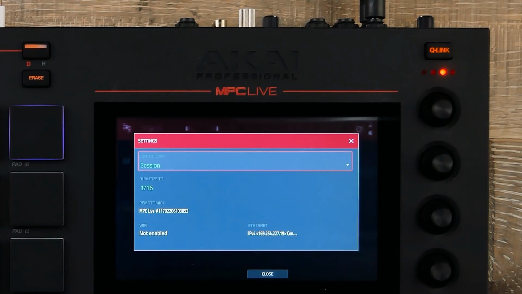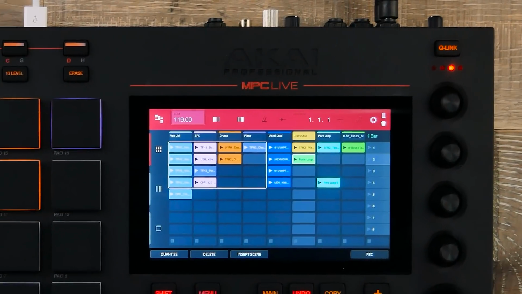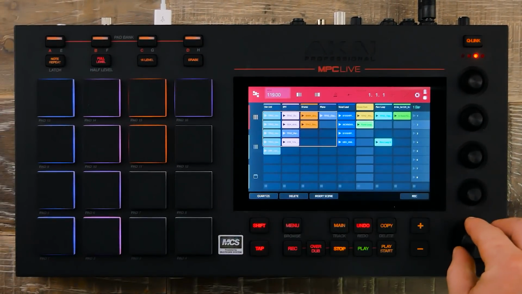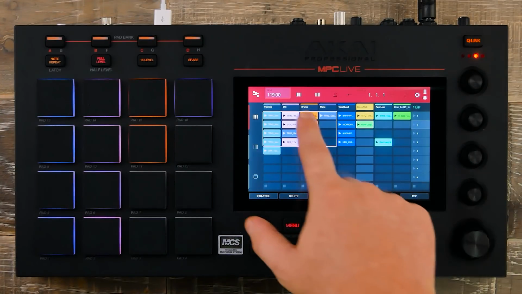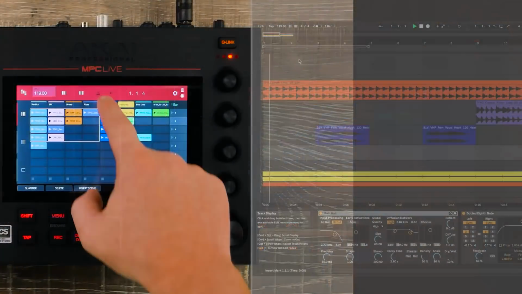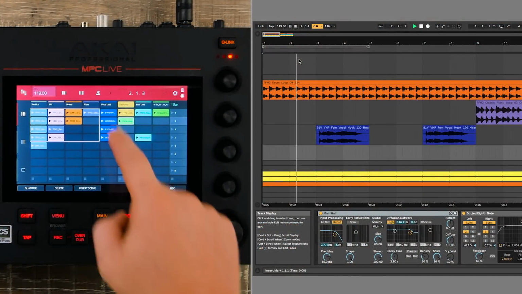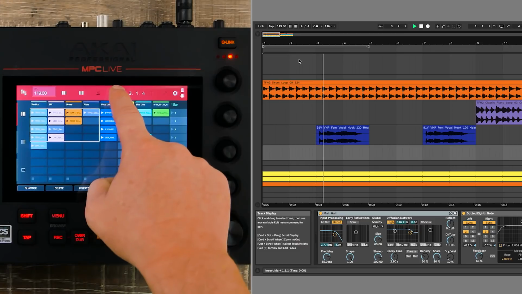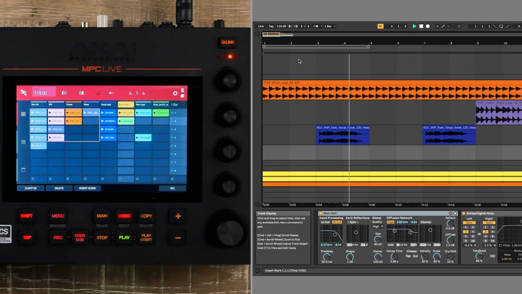So let's start off with Session. Now this mode displays our tempo, which we can change with our data wheel. Then we have our phase, nudge up and down. Then we have our metronome, which we can turn off and on. And then we also have follow arrangement.